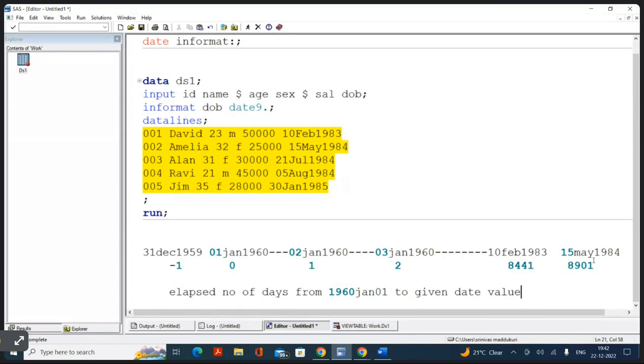That is why SAS stores it as numerical data, so that we can use it for arithmetic operations. If you ask me why they have taken 1st January 1960 as day 0, there is no logic to it. You have to take some day as a reference date, some day as a flag. They could have taken any date, but they took 1st January 1960 as 0. If we have 1st January 1960 in our data, it will be saved as 0.